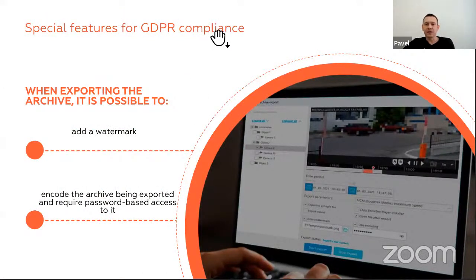Moving to the next set of developments, which are related to GDPR compliance. Mainly, these developments were carried out according to requests in projects that we work on with our partners in the Netherlands and Germany, where video surveillance systems have to be compliant with GDPR regulations.